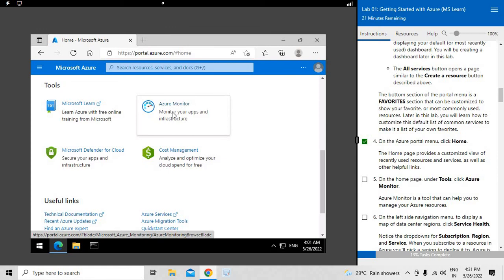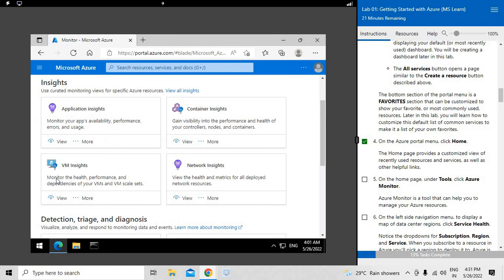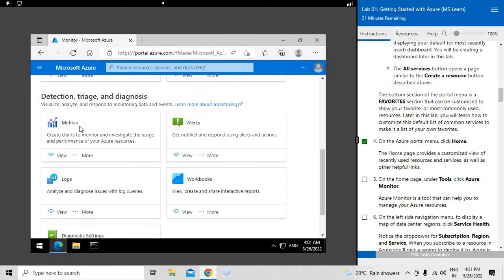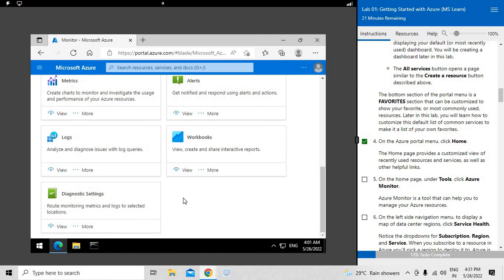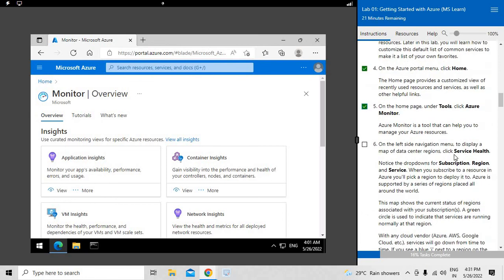This is a tool which helps you to manage all the Azure resources. It is going to help you completely in managing all the Azure resources, and you can go through all the insights very clearly. As in VM insights, you can monitor the health, performance, and you can monitor the network status. All these things are available here. You can check the metrics, alerts, logs, the diagnostics, everything comes here, and this is called monitoring. It is called Azure Monitor. I have completed that and I have put a tick mark there.